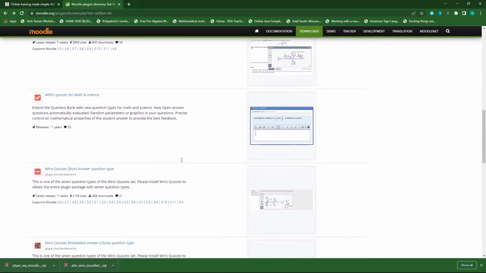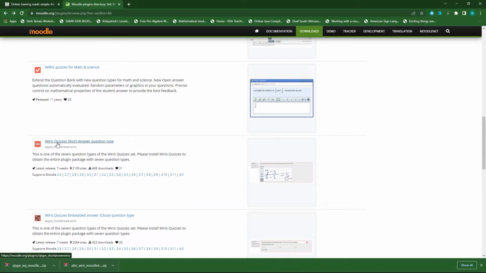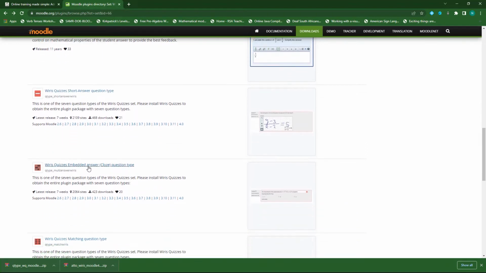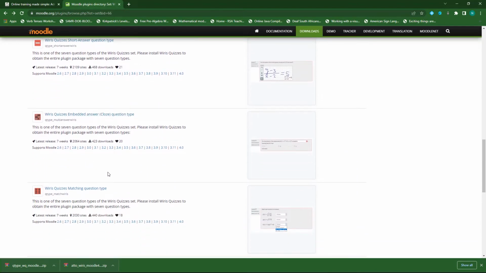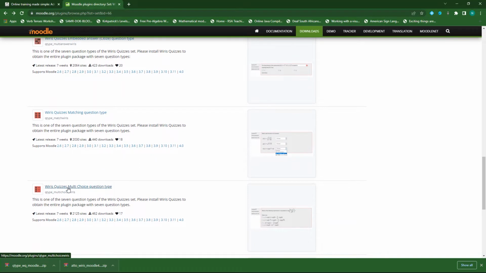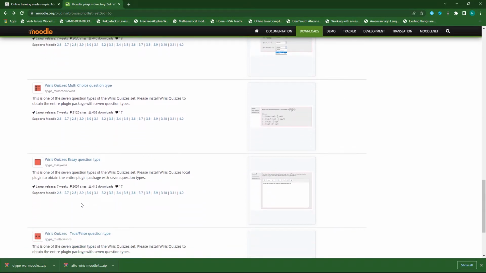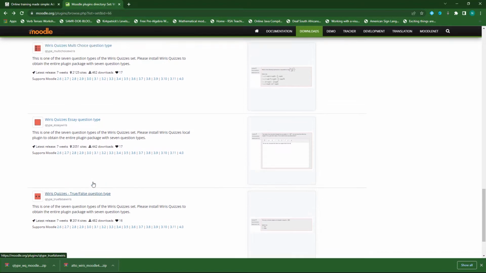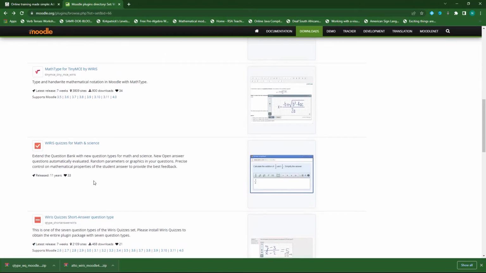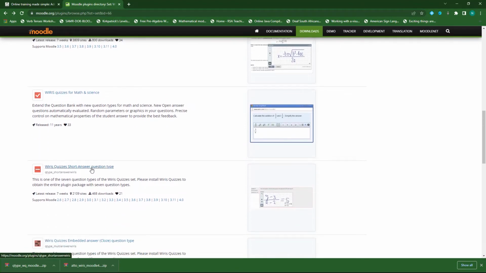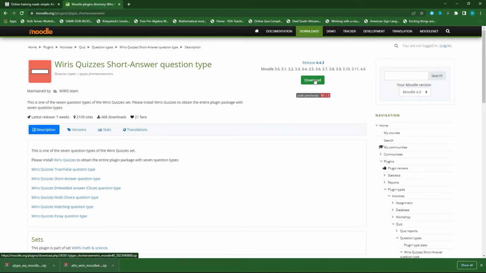Let's scroll down to where you see the different question types. So these are the different question types: your short answer question, your embedded answer question or your closed question, your matching question, your multiple choice question, and then your essay question, as well as your true and false question. So we need to install those. So let's start with a short answer question by clicking on it and clicking download.